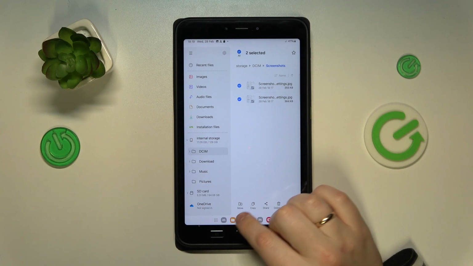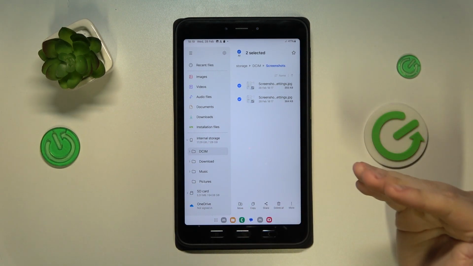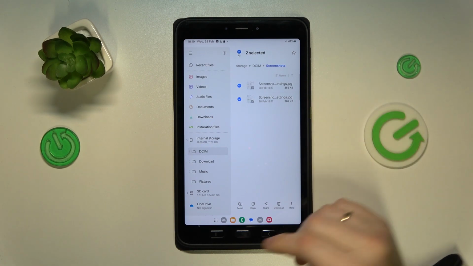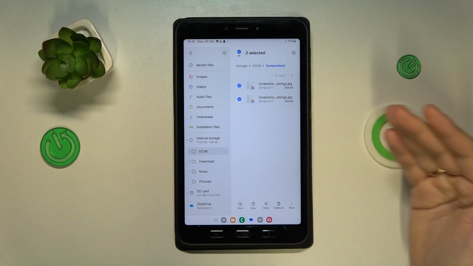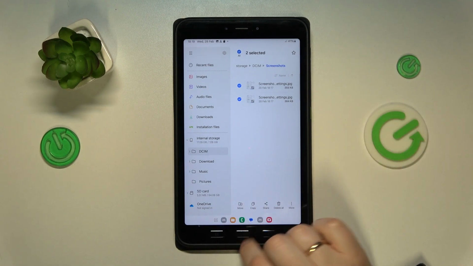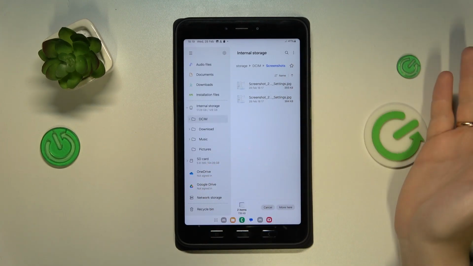Here you can either select Move option, which means that once moved they will be deleted or erased from their original source, or you can just copy them, which will make it so that those files will be duplicated into an SD card. I'll go with the Move button, for example, then decide where you want to move it to.